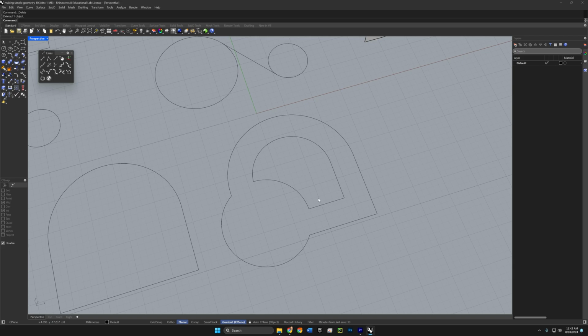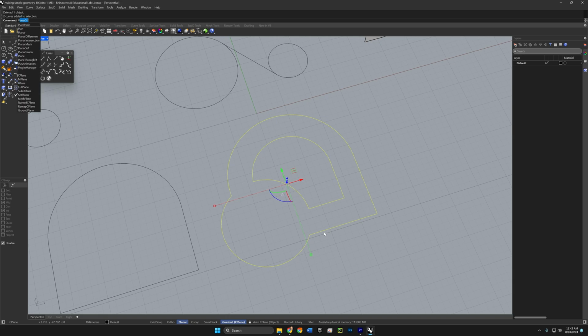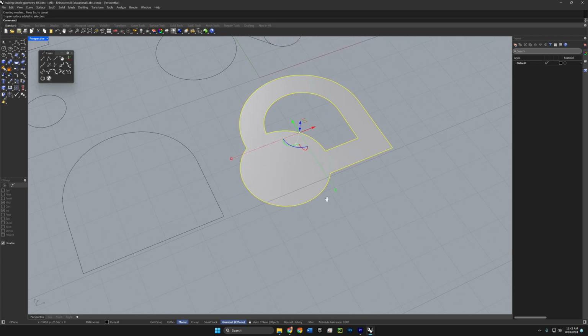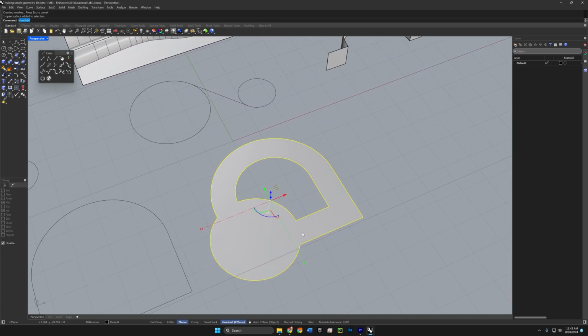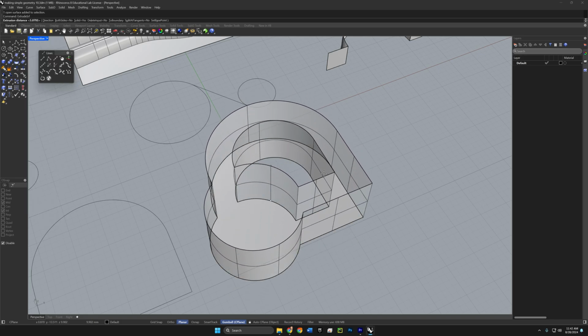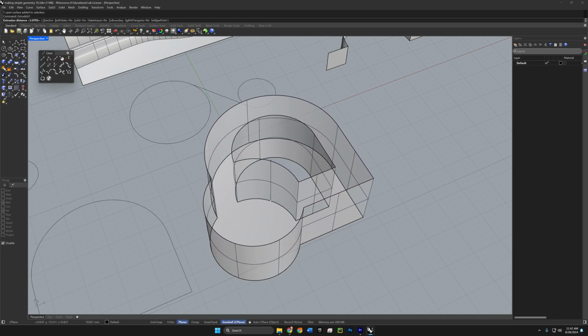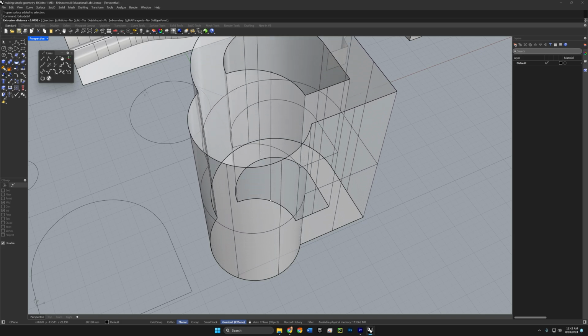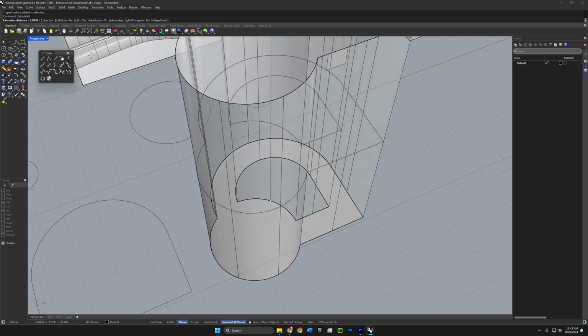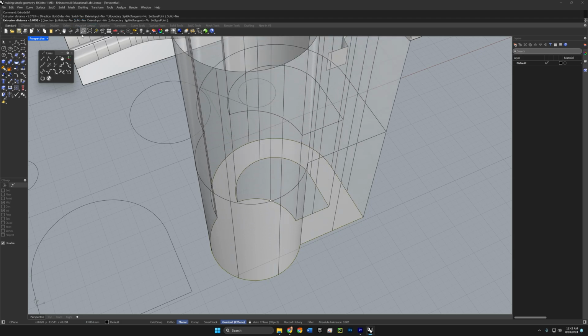So now that we've finished that step, we can select all of these curves and run the planar surface command to create a surface out of this unique set of shapes. And then we can run extrude surface to turn this into a closed volume. While we're pulling this up, we want to look in the command line and just make sure that solid equals yes. If it doesn't, you would just want to click on that button.